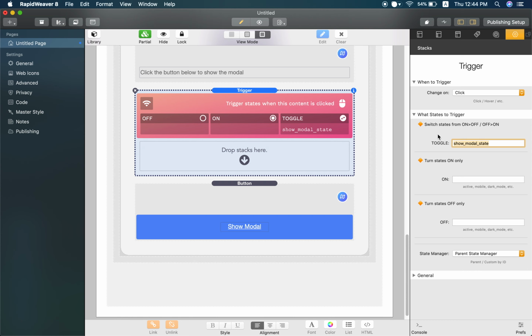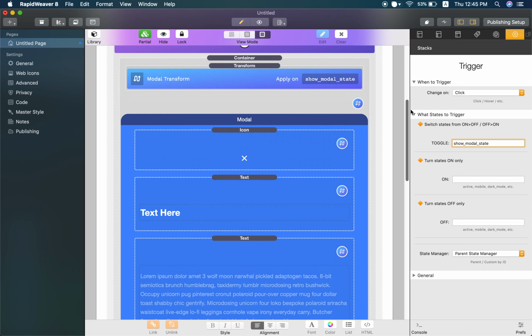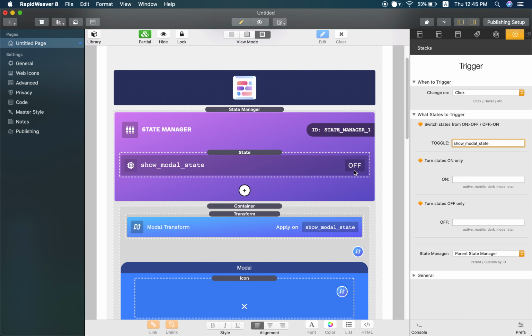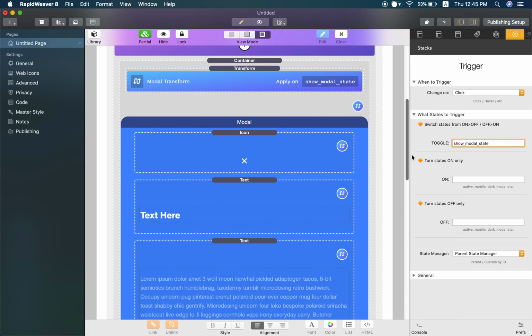And you may be wondering what these 3 different sections here are. I'll explain them briefly. This toggle section is for switching states to their opposite. Basically, if a state is set to off by default, notice how this one is off, then whenever the trigger is clicked, it will be turned on. Otherwise, if the state is already on, it will be switched to off. So that's what toggle does, it switches it to its opposite.